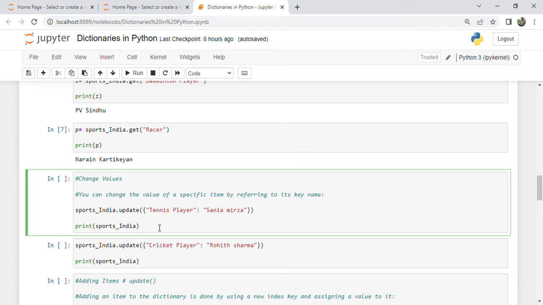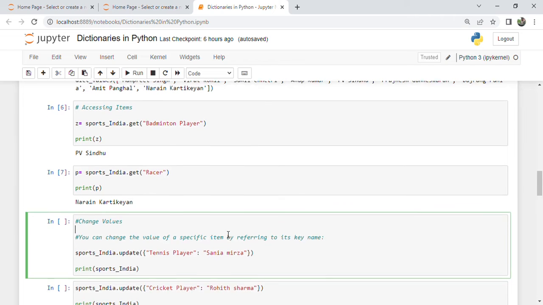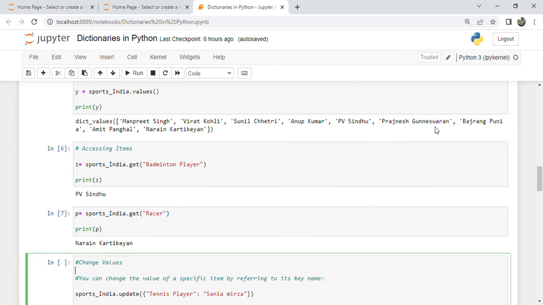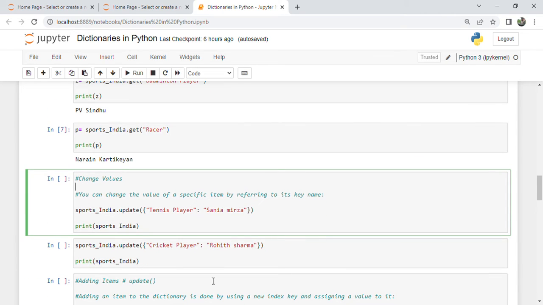So, by the update method, we can use dictionary.update. Suppose I want to replace Pranjan Muneswaran in the name of the tennis player. We will replace it with Sania Mirza.